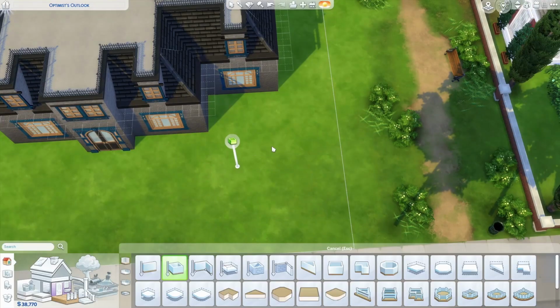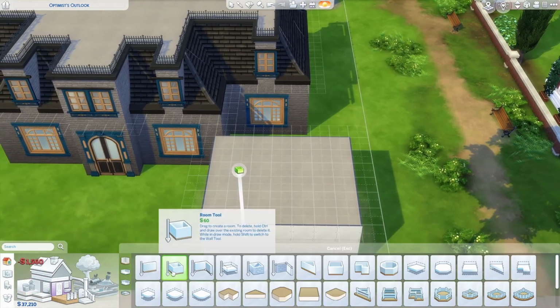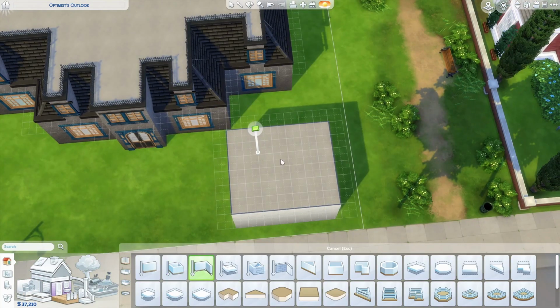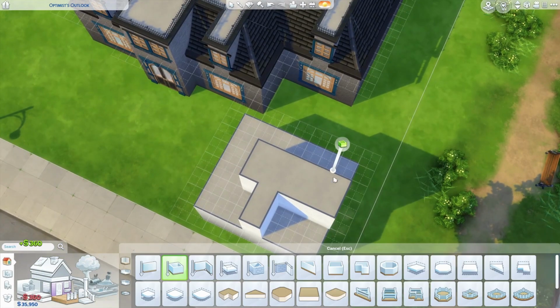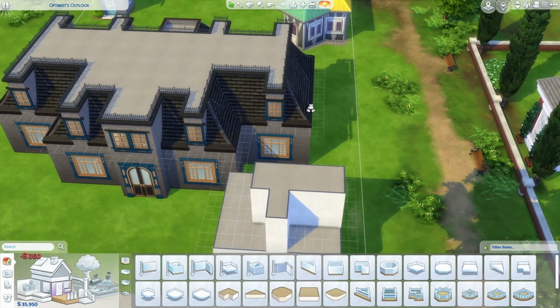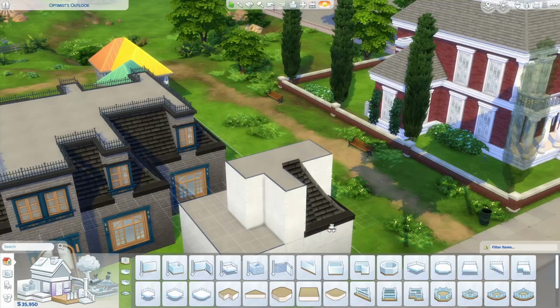And just to show you one more time how to prep the roof space, go in 2 tiles from the edge to draw your room. Add dormers if you so choose. They can be 1 tile, they could be 2 tiles, any size that your build would support, and then start adding your roof pieces around.